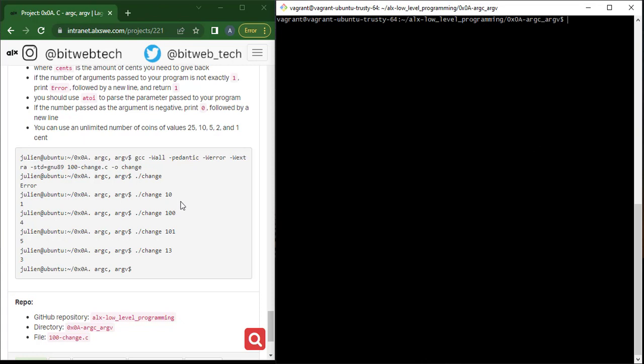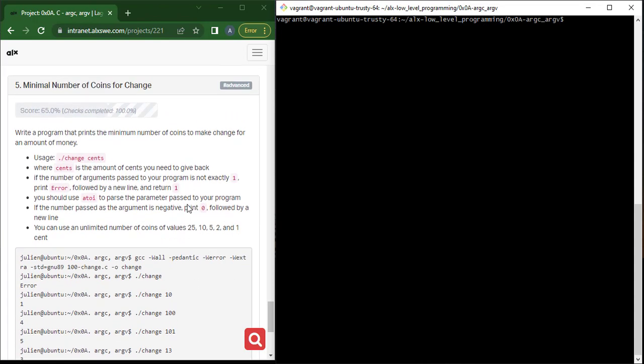Okay, so don't forget to add, commit, and push to GitHub, and then you can run your checks. So this is the last task of this project, argv. So we are ending the session here.